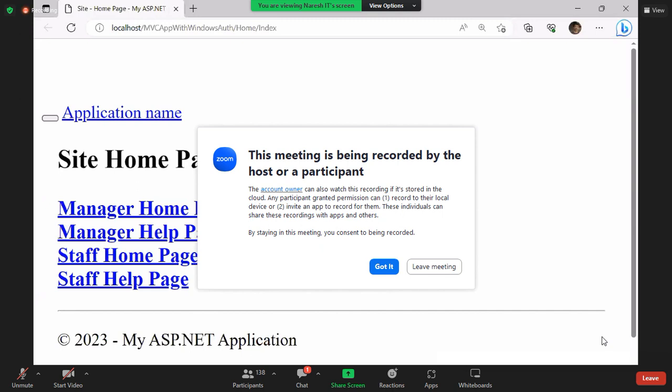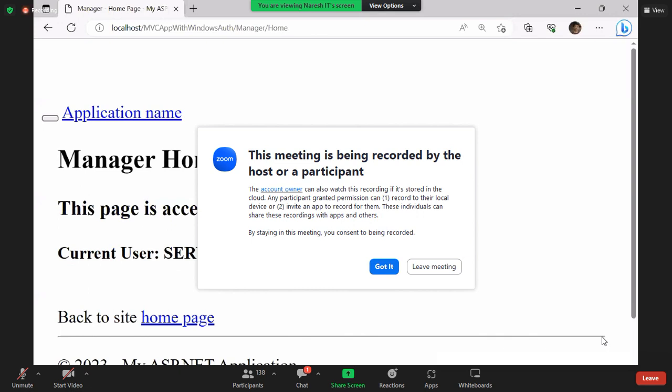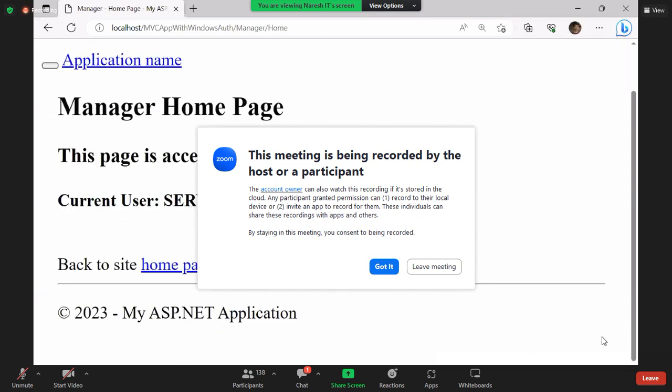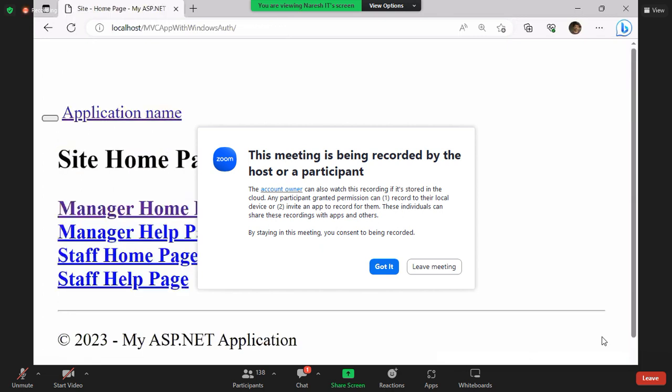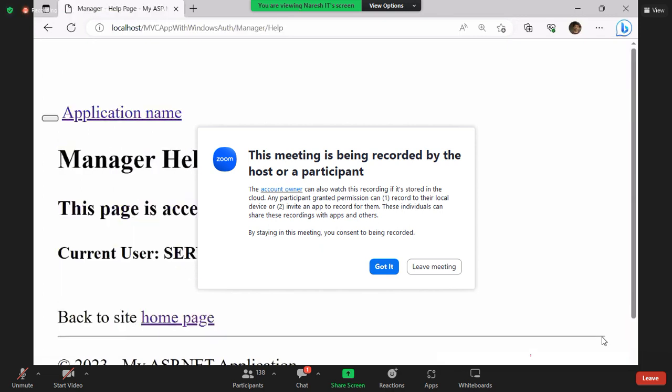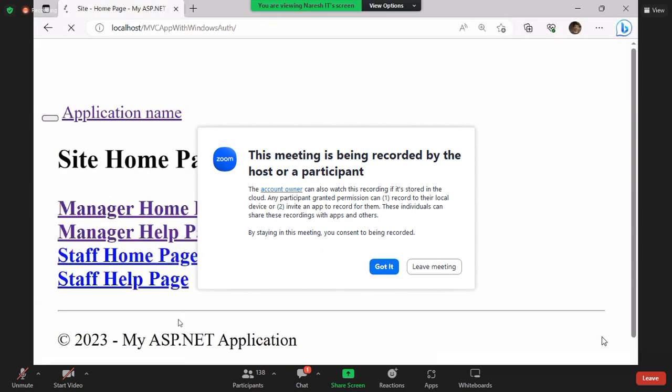Okay, all the four. You click on manager homepage. Manager homepage. Who is the user? See? Server is the computer name. Username is NIT. Okay? And you go to manager help page. Again, same user. Staff homepage.